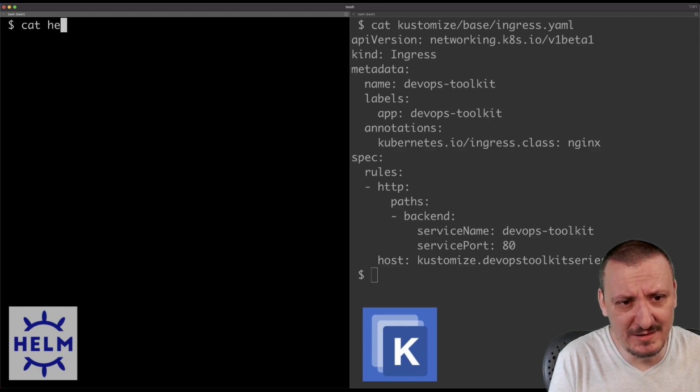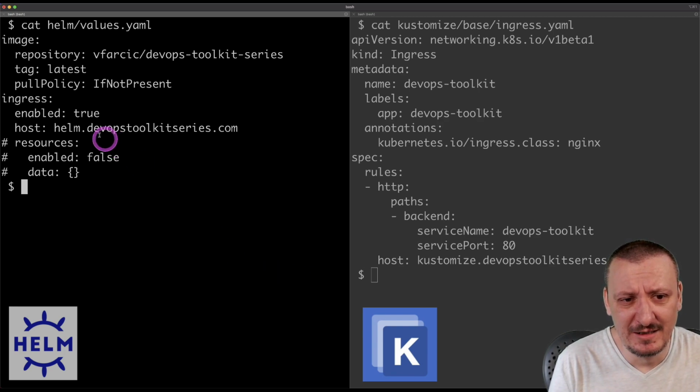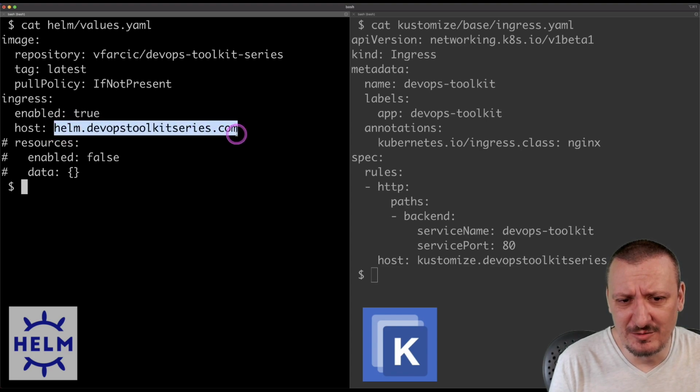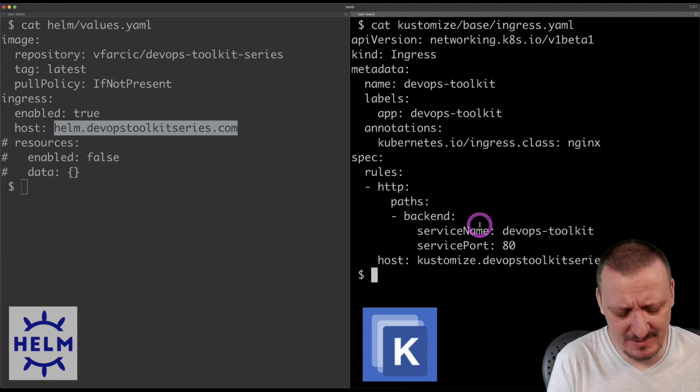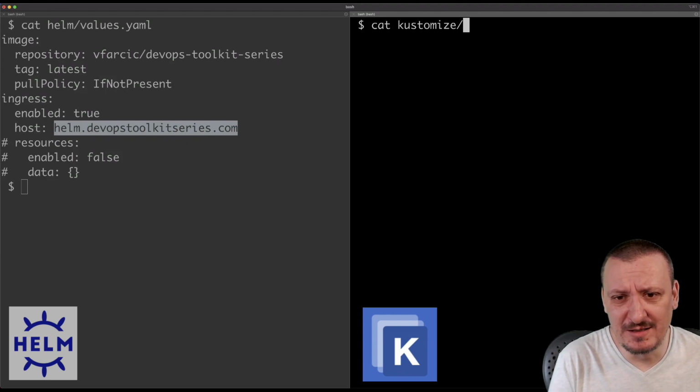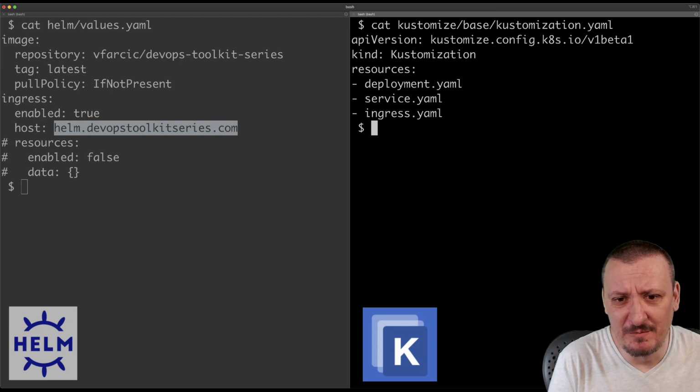So we have something like this, Helm values.yaml, that defines, hey, ingress is enabled and the host is this one, right? So this is how we are going to define the default host using Helm. In case of Kustomize, we don't have any equivalent of variables, of values. The closest we have in Kustomize would be something like that, the base kustomization YAML. Now, this one doesn't define anything but the resources that will be deployed, deployment, service, and ingress.